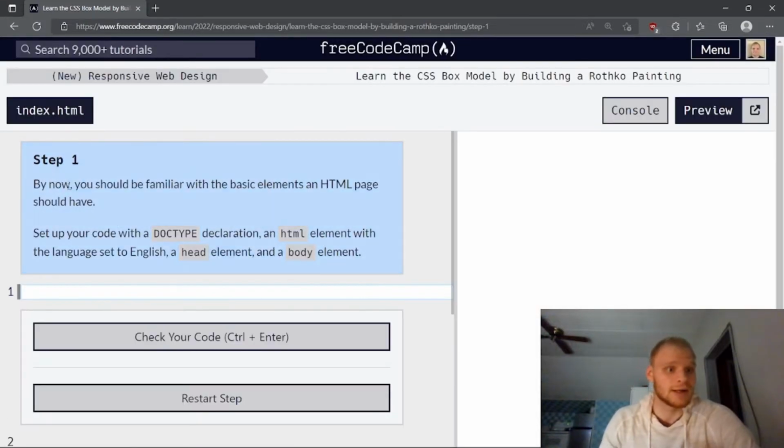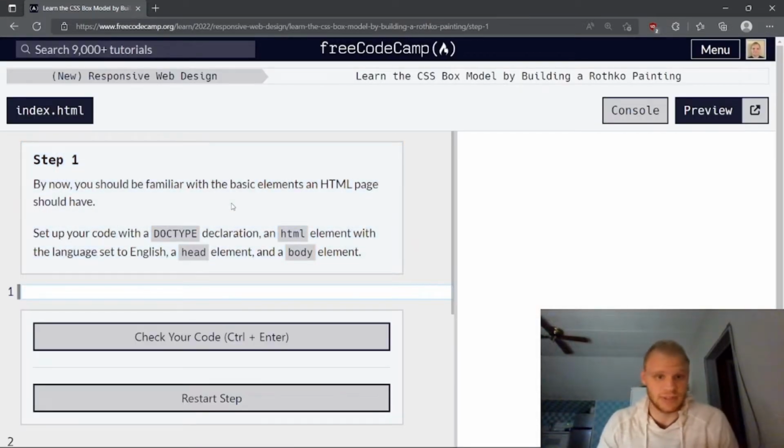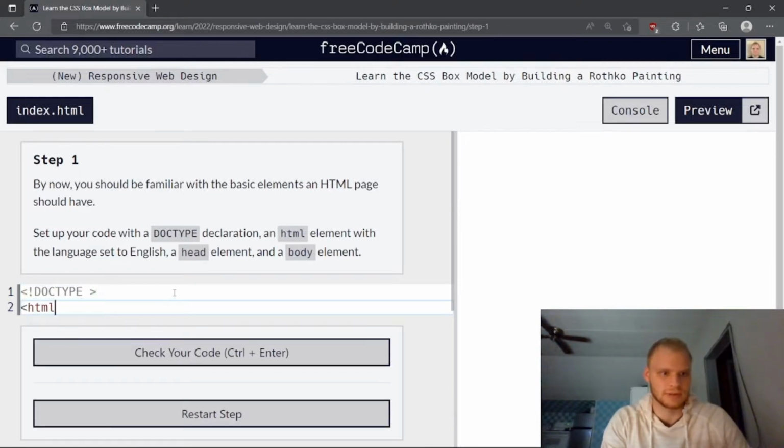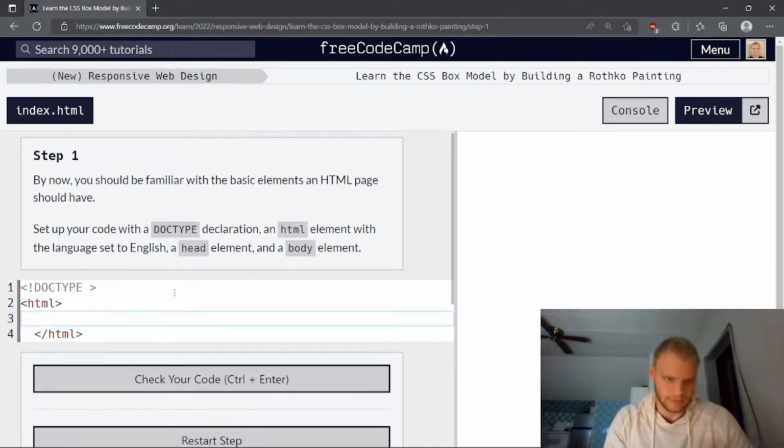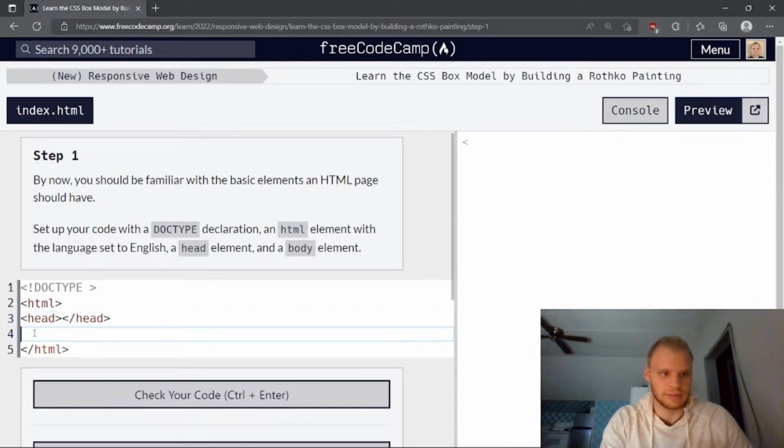So, all right. By now you should be familiar with the basic elements of an HTML page. You should have set up the code with a doctype declaration, an HTML element with the language set to English, a head element, and a body element. All right, so we're going to start off with the doctype declaration like so, and then we need an HTML element in here and the closing tag for that. And then inside of this, I think we have head and body. So let's add those, head and then body.